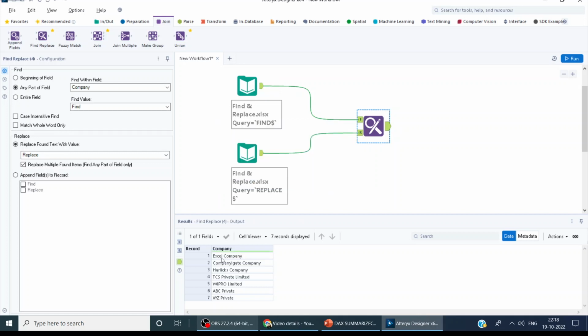Now you can see Excel company, Colgate company, and TCS Limited, and ABC Limited, XYZ Private Limited. But you can notice TCS Private Limited. As I mentioned, either we can find from the beginning of the field, any part of the field, or the entire field. You can select any option, or now I will select only match whole word.